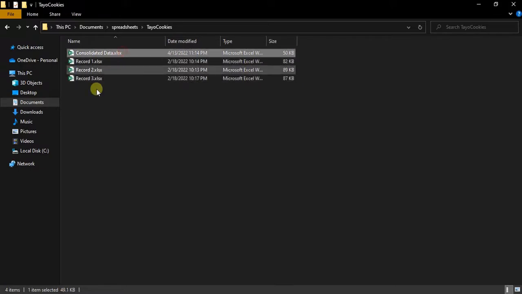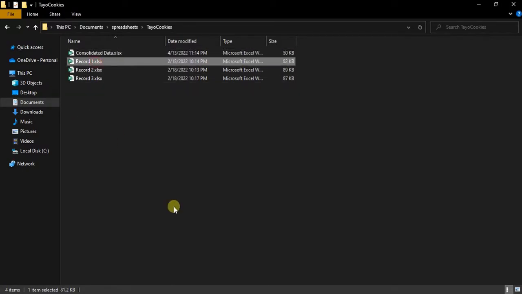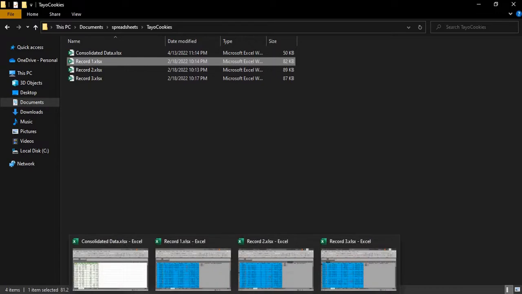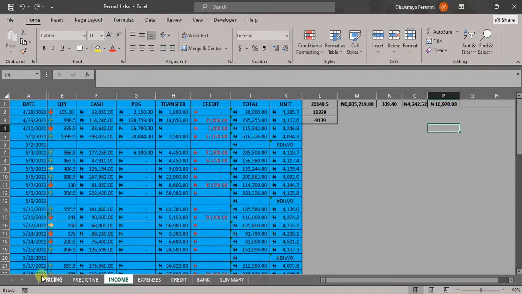This is something I've done already, and I have the data set here, but I just want to put you through how we achieve this. First, I will open the data set for you to just have a view of what it looks like. So this is record one. This is what it looks like.